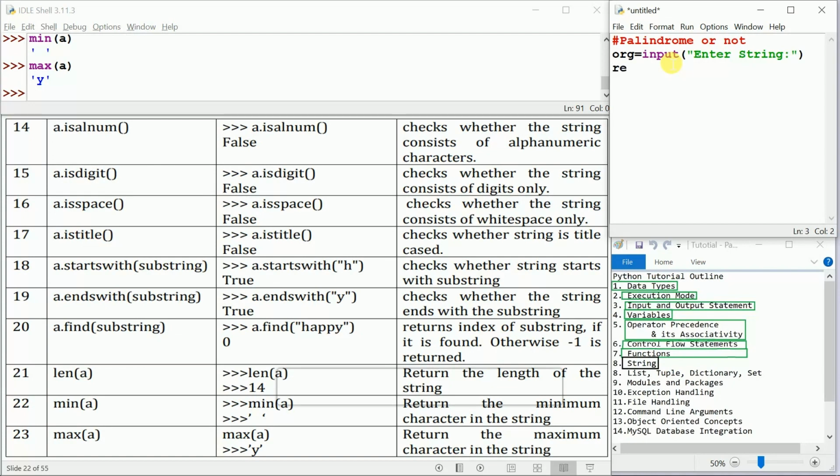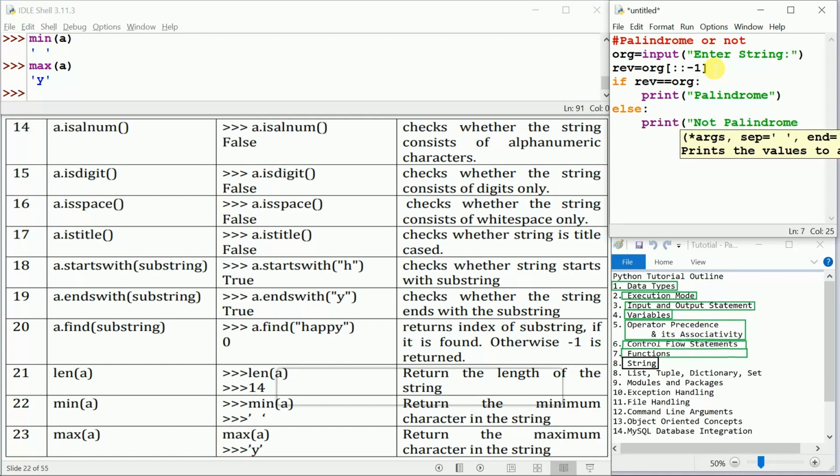I have to reverse the given string with the help of the slicing operator: original square bracket colon colon minus 1. Start value is not mentioned, end value is not mentioned, but the step value is -1, so from the last position each and every character is stored in the reverse string. The result will be the original string reversed. Then you check if reverse is equal to original, then print the given string is a palindrome, else print not palindrome.